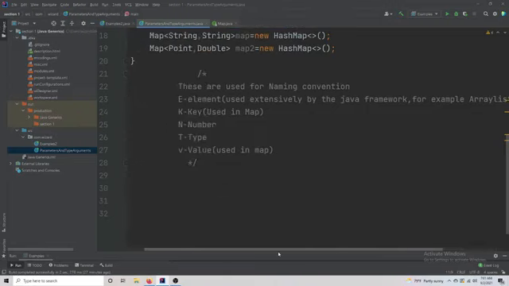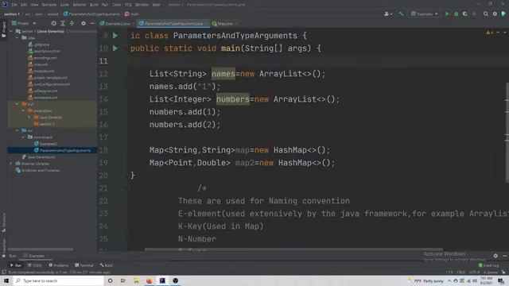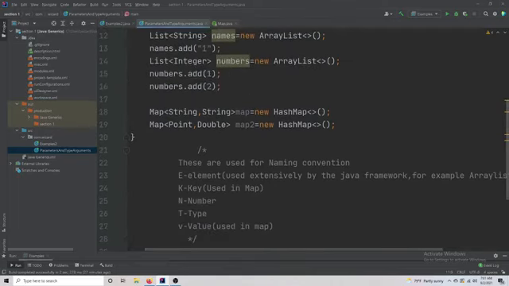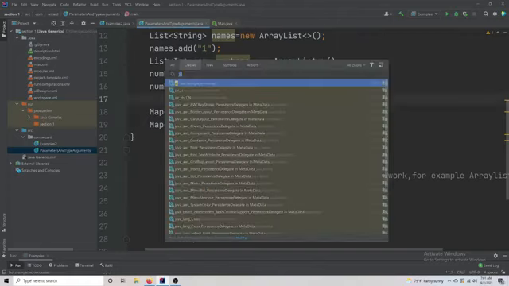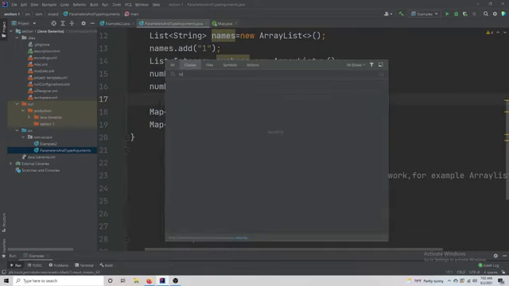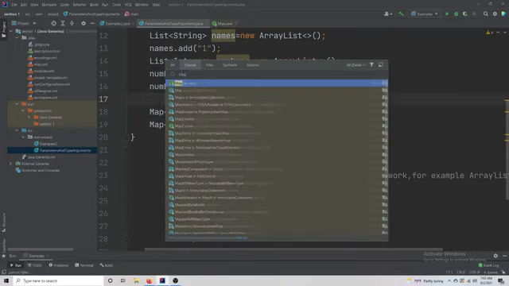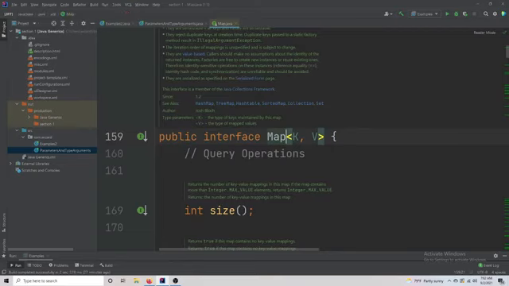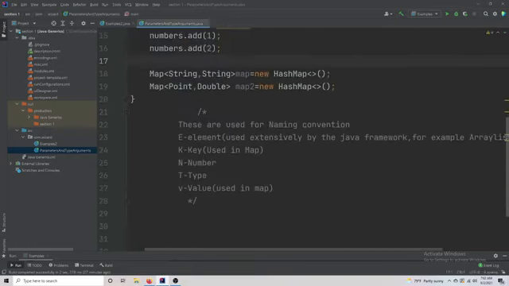And K is used in Map. K stands for key. So over here let me do Control N and then type Map. As you can see, we have K and V. So K is used with maps, and it stands for key. And V over here is a value used in Map.